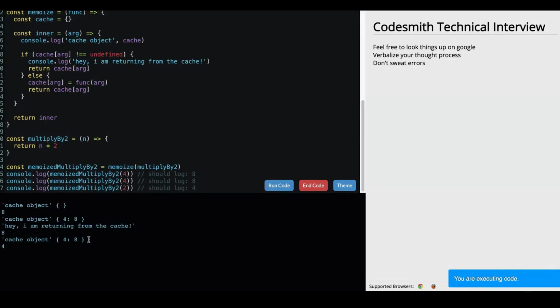Okay, makes sense. The cache object still only has one key value pair of 4 and 8, because that is the only argument that we have invoked the inner function with before. We've just invoked it with 4 twice, so we just have one key value pair. And otherwise, I'm receiving 4 in my console. This is because we're seeing the evaluated result of invoking memoize multiplied by 2, passing in 2.